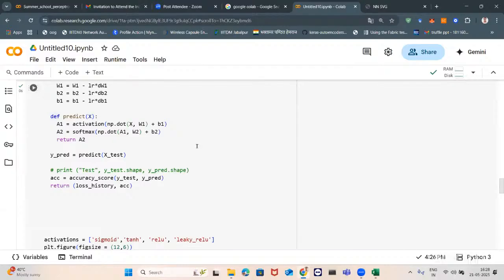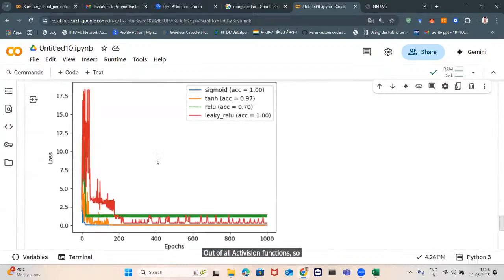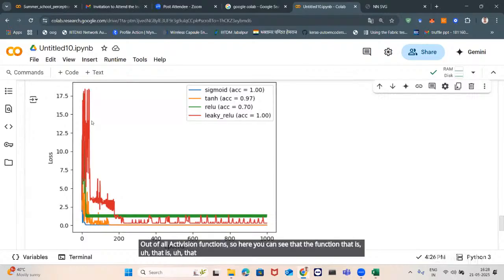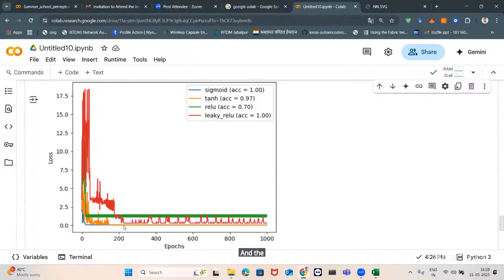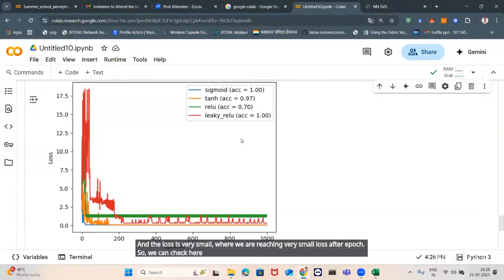Out of all activation functions, here you can see the function that is not giving so much variation while it is getting trained, and the loss is very small, where we are reaching very small loss after epochs. So we can check here that this orange line and blue line are doing good, so tanh and sigmoid are doing good.